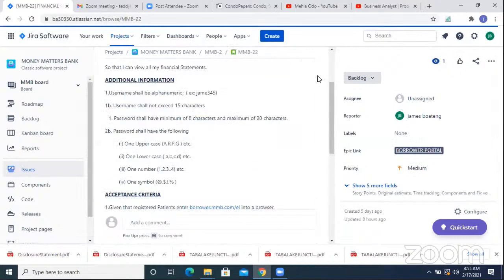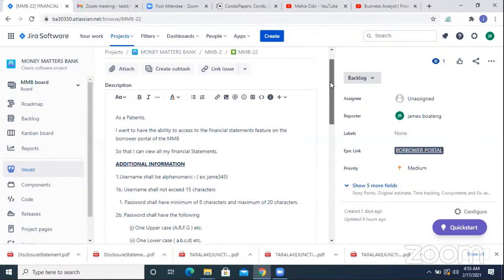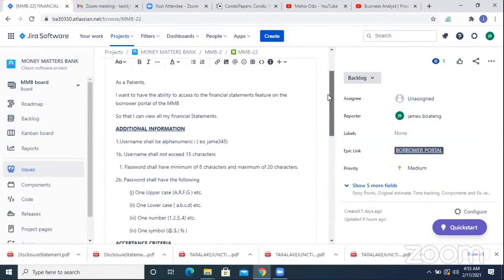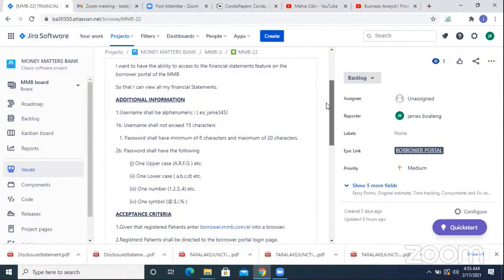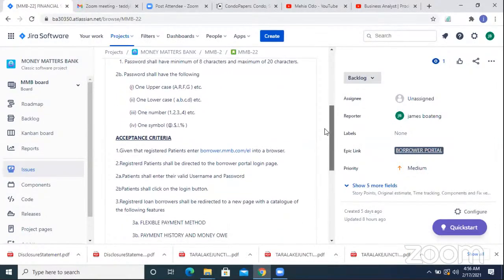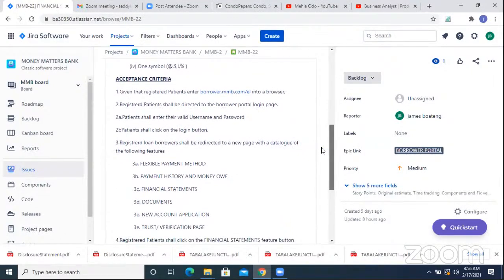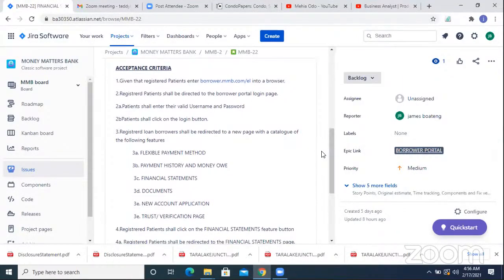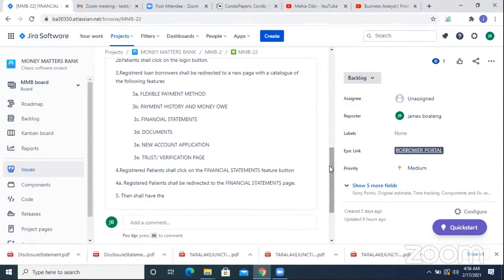Financial statements. Ability to access the financial statements feature on the borrower portal with Money Matters Bank so that they can view all their financial statements. These are all additional information. Given that the registered patient enters borrower.nb./BL, they'll enter a valid username and password. They'll have the ability to log into the system. All these features will be available to them, but this is not complete, so I'm still working on it.